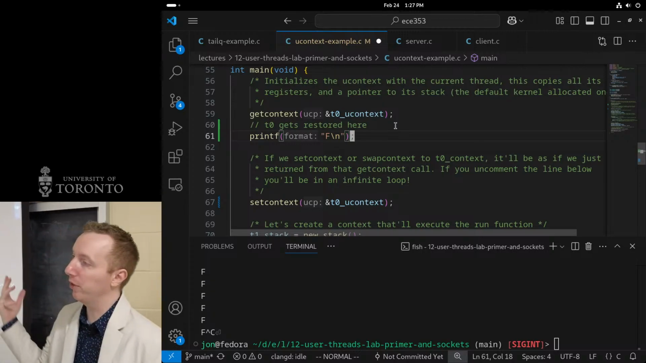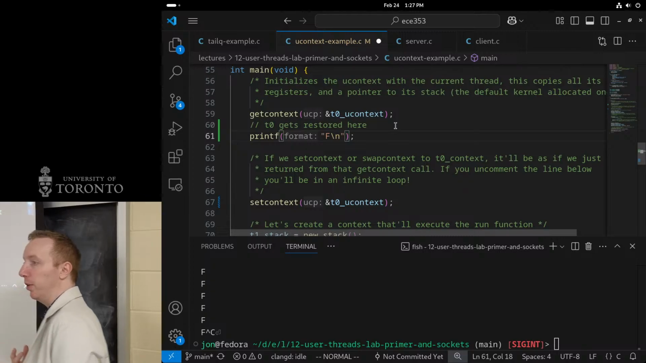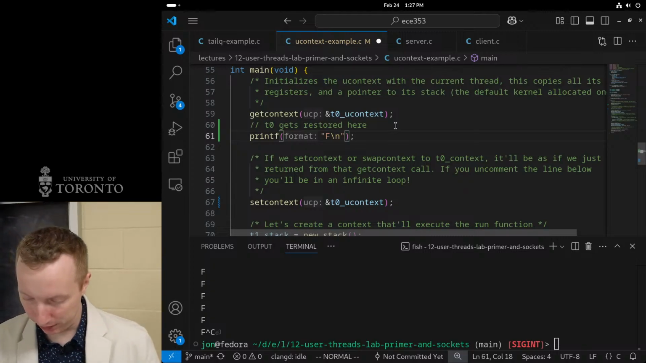So, questions about that infinite loop? Probably the first fun thing you will encounter. Hopefully you don't encounter it now. All right, one infinite loop out of the way.